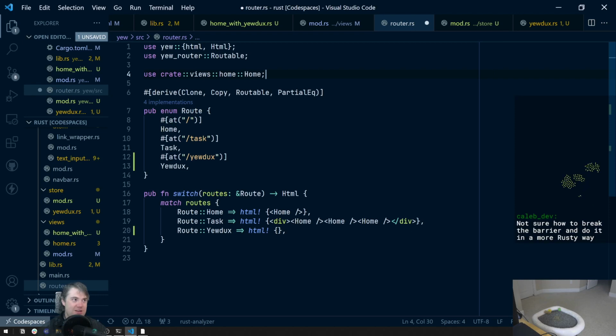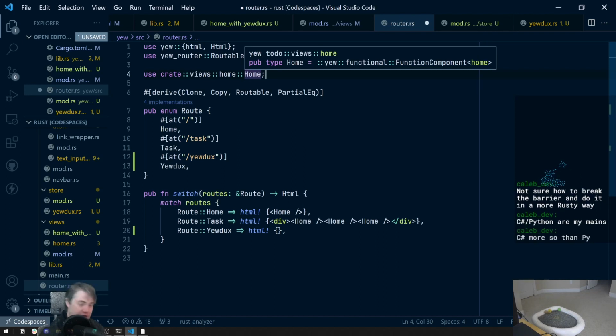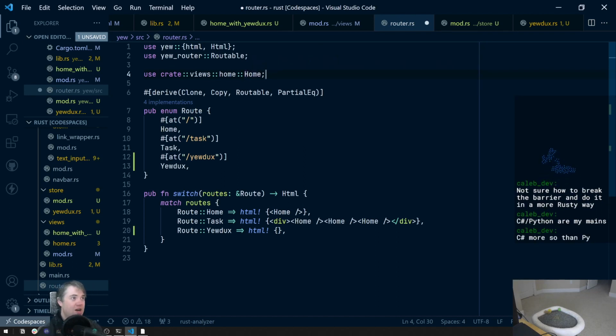Not sure how to break the barrier and do it in a more rusty way. Breaking the barrier is going to require a completely different way of thinking about your code. So I'll give you an example of what happened to me, and I don't have the code up anymore. Oh, C# more so than Python. C# and Python, yeah, both those are pretty object-oriented languages.